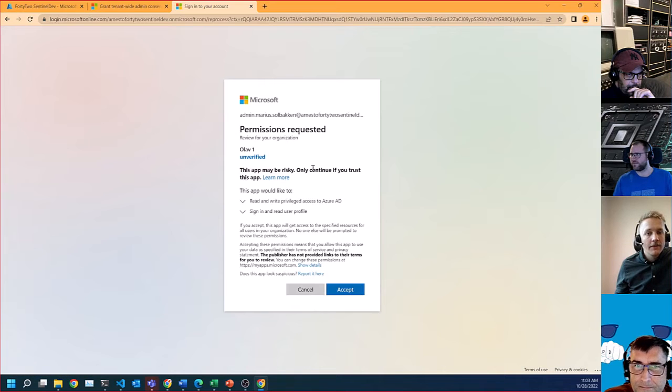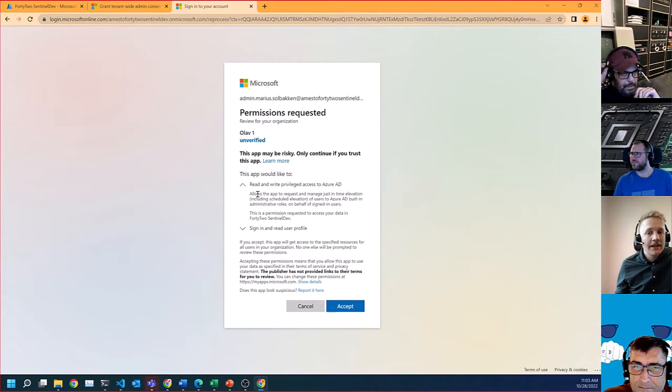Okay. So yeah, this app may be risky. Only continue if you trust this app. And then this app would like to read and write privileged access to Azure AD. There's something about the name of the application that makes me instantly distrust it. Yes. So this is obviously cancel. Not even I would have trusted that one.